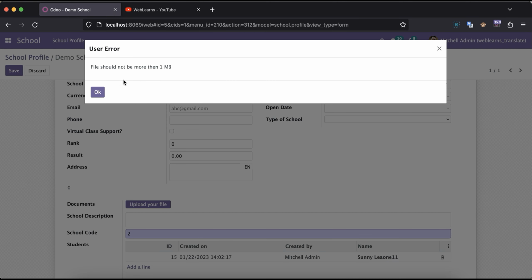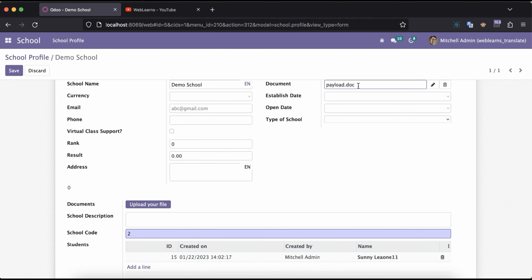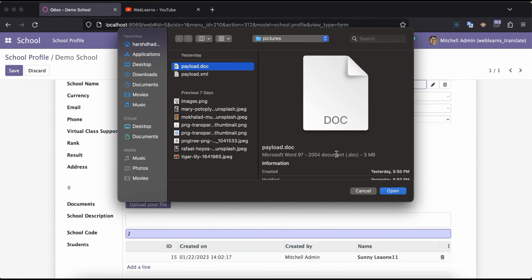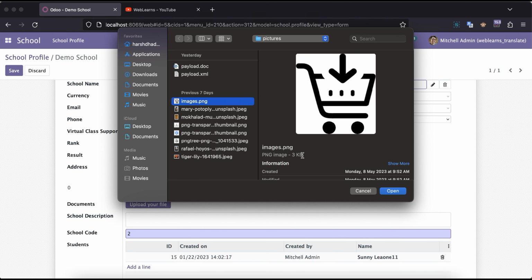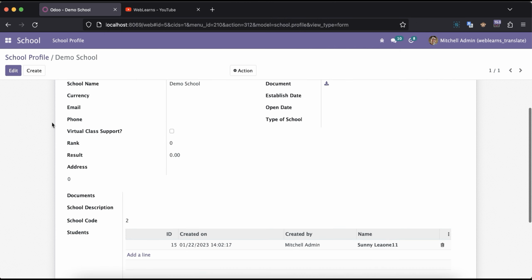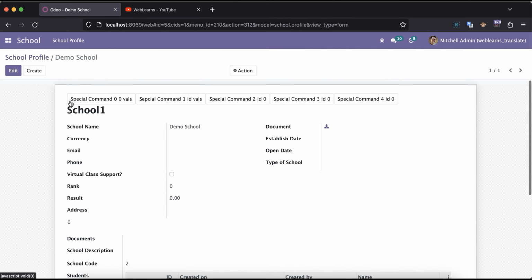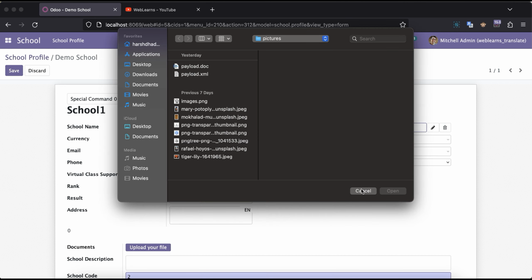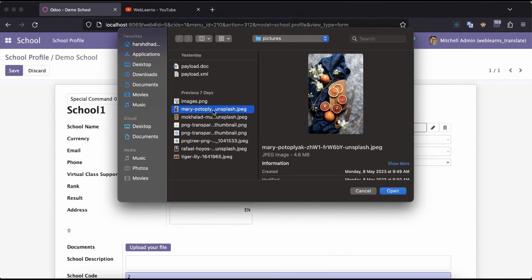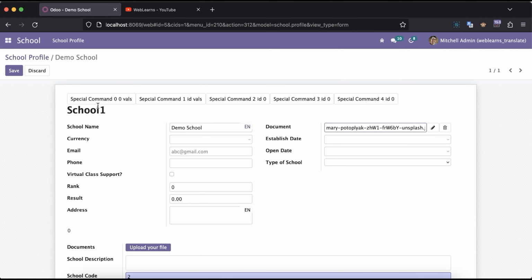And click the save button. Now you can see files should not be more than 1 MB, right? Why? Because if you see, this is more than 1 MB, right? And let's say if I try to add this 3 KB, right, and click, it will store successfully. You can see it's only 2.77 KB. Now let's say if I will try to add this 4.6 MB.